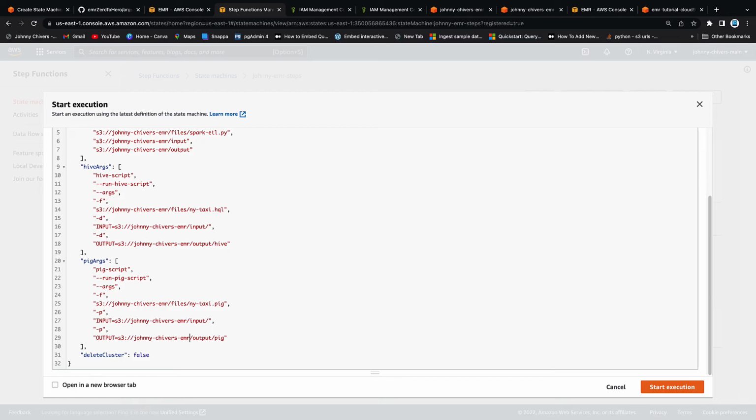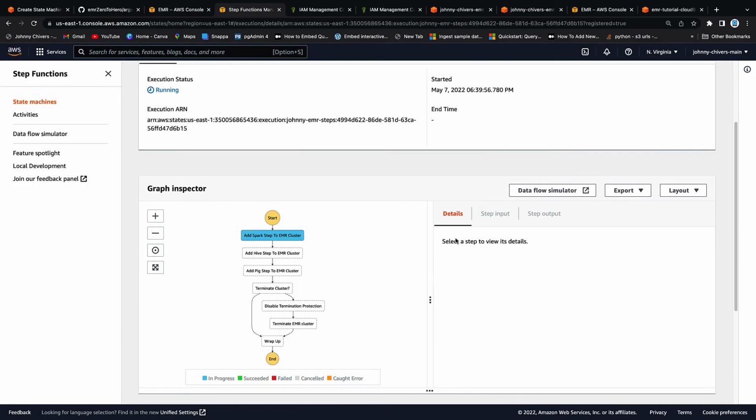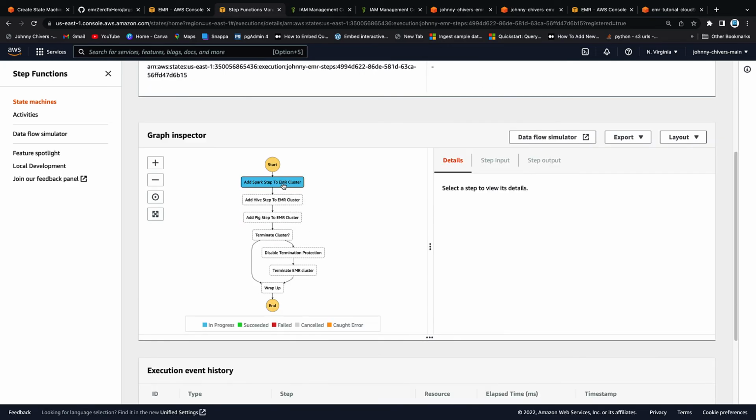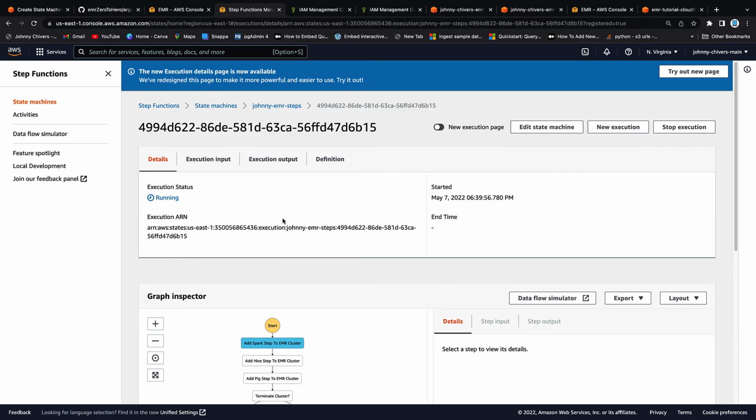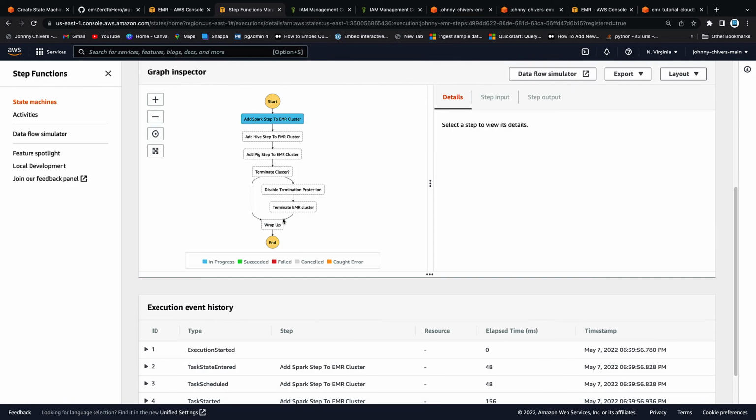You want to leave that delete cluster as false for now, because we're not going to delete the cluster, and because we need it again, so just leave it false. Once you've copied and pasted in and you're happy that everything is in that scripts folder, you want to hit start execution. As you can see, it's off and running. A blue step is when it starts and is about to go, and then a green step is when it's actually added it to the cluster itself. It'll do this step by step. Green will mean it has succeeded.